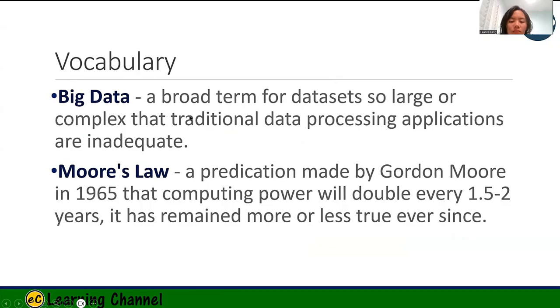Big data is the broader term for data sets so large and complex that traditional data processing is inadequate. So you want to collect more data, okay? One example is the prediction made by Gordon Moore. He said that the computing power of the computer chip will double every 1.5 to 2 years.